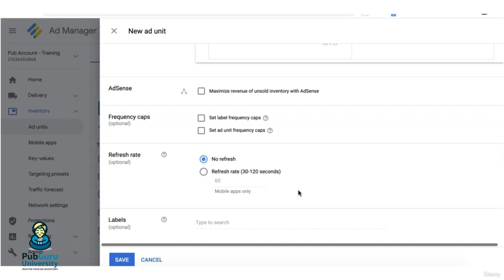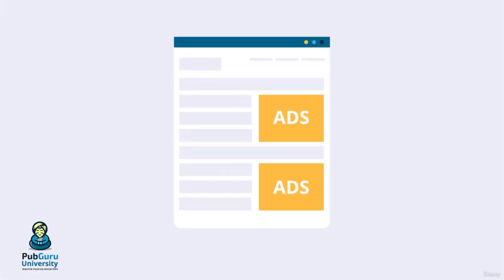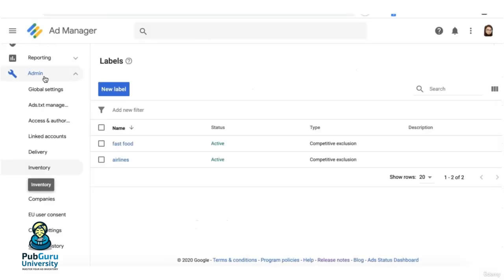Then Google Ad Manager can handle ad refresh for you to maximize your ad revenue. Labels allows you to control or prevent competing ads from serving simultaneously on the same page. You can set up your labels on Admin, Inventory, Labels.